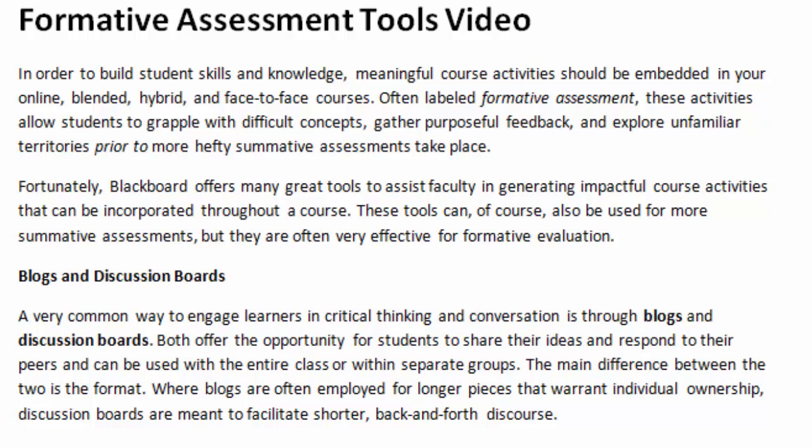Fortunately, Blackboard offers many great tools to assist faculty in generating impactful course activities that can be incorporated throughout a course. These tools can, of course, be used for more summative assessments, but they are often very effective for formative evaluation. A very common way to engage learners in critical thinking and conversation is through blogs and discussion boards.